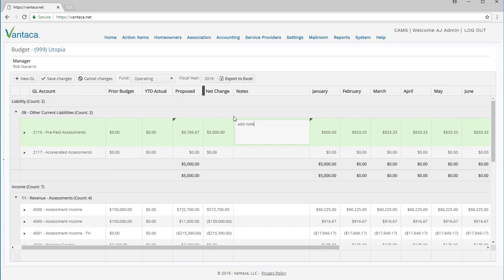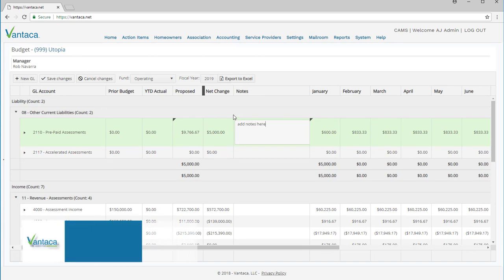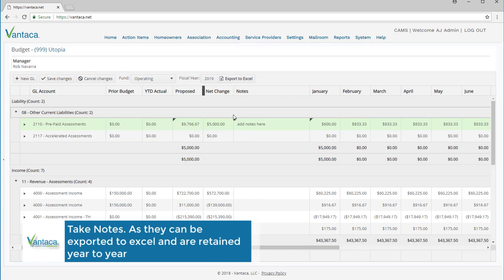It is recommended to add notes in the note column as you work on your budget. These notes will export to Excel and will be retained year to year.